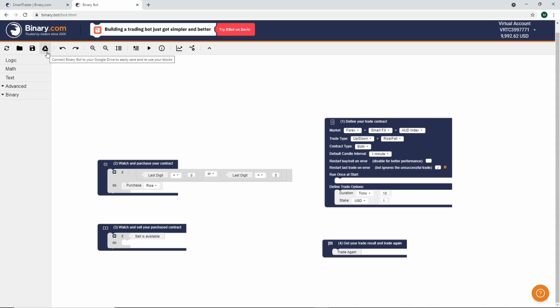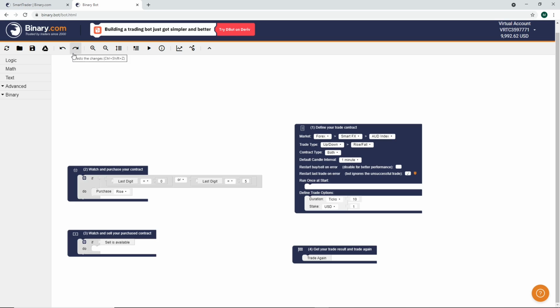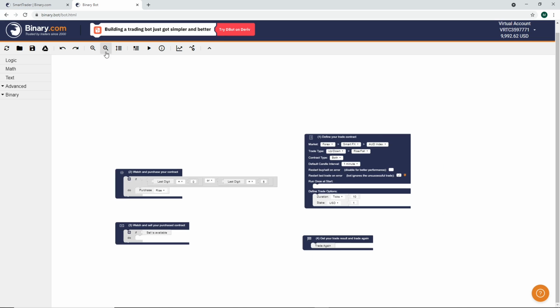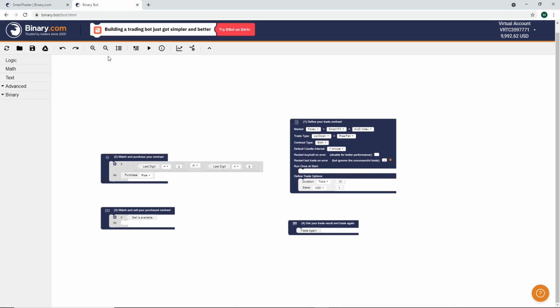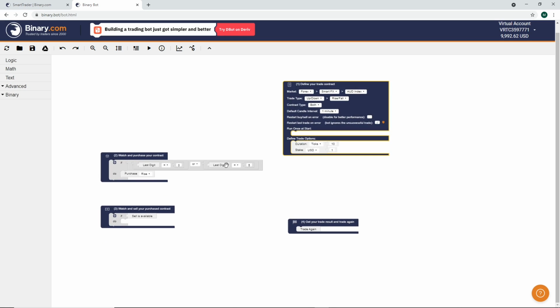This icon is used to link to Google Drive for easy access for importing and exporting. This icon is used to undo and redo the changes, like front and back, Control Z. For that purpose these icons are used. This icon is used to zoom in and zoom out this panel. Okay, this icon is used to align the blocks vertically.